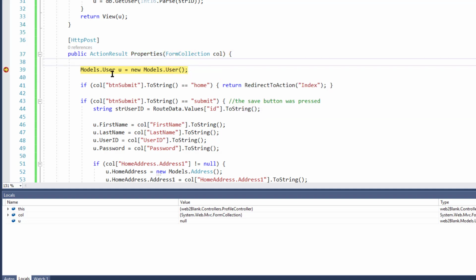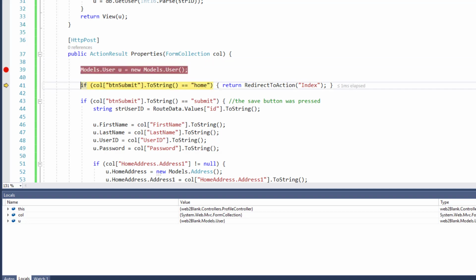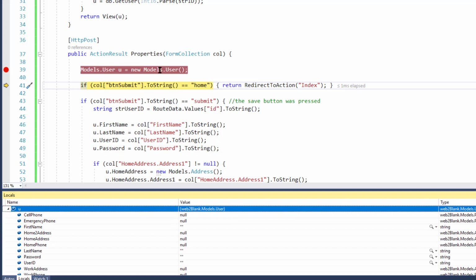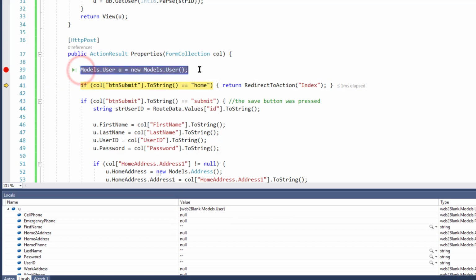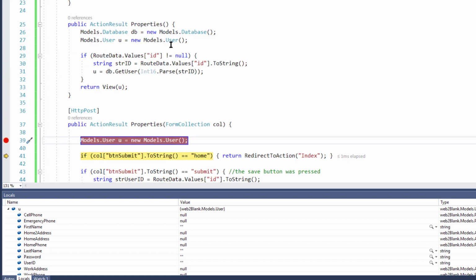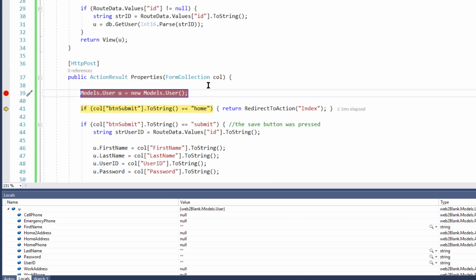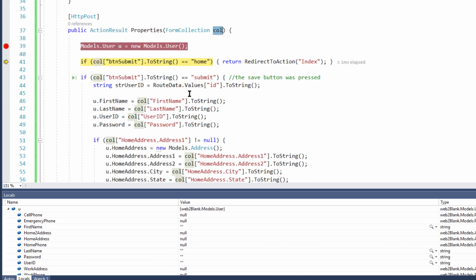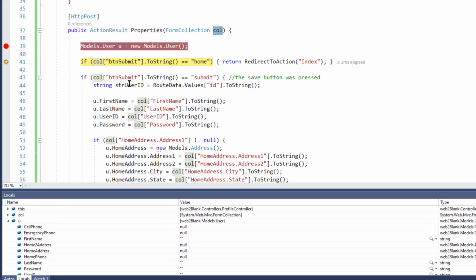All right, so I'm just doing a step over. So this user object, again, this is a brand new user object. It has no idea of the data that it had on the other view, on this view. So it doesn't know. Only the form collection has that data. So now you can even look, this U object, everything is empty. We've got nulls and we've got empty strings.